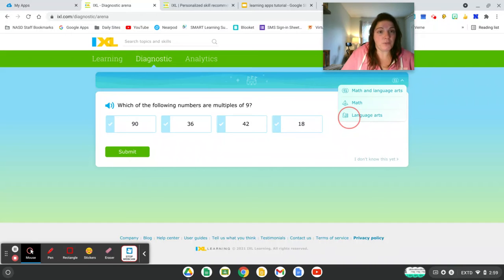When I give students assignments on IXL, since I'm a math teacher, I want them working on just math. If Mr. Ross or one of the other ELA teachers has you working on IXL, they will probably want you working on just language arts. So, since I'm a math person, let's switch it to math. Okay, and you'll be provided with only math questions as you work on the diagnostic.